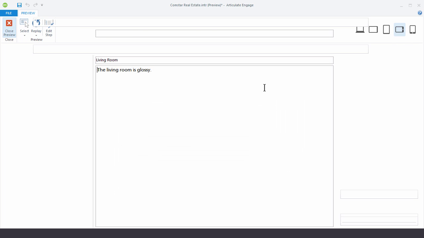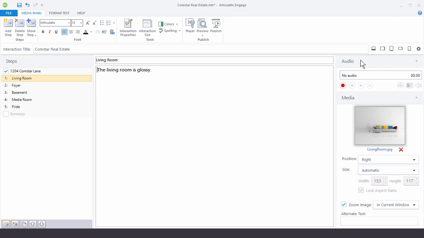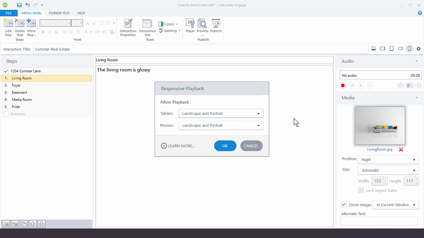So what you can do when you build your interactions, you'll notice that you have the ability to preview those modes right here. But you also have these properties. And when you select those properties, you can choose how you want that to play back on the device. So for example, since it's 16:9 and I know it's going to be a little wider, I don't want you to see this interaction in the portrait modes because it's just not going to look right. So I'm going to go ahead and put landscape only on both of these and hit OK.